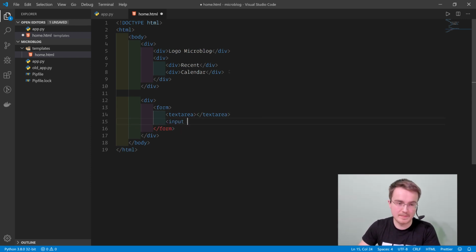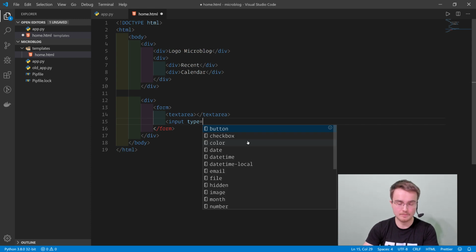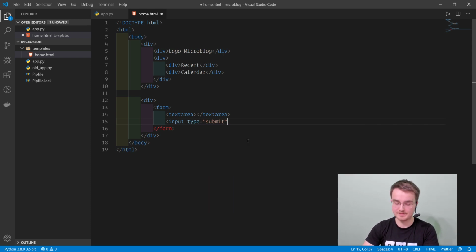And below the text area, we're going to have an input. And here we're going to learn about our first HTML attribute. These HTML tags can contain extra data that will modify how they behave. So the input tag is used for the user entering some input or clicking something. And input tags often have a type. So you can do input and then space, type, equal, and we're going to do submit.